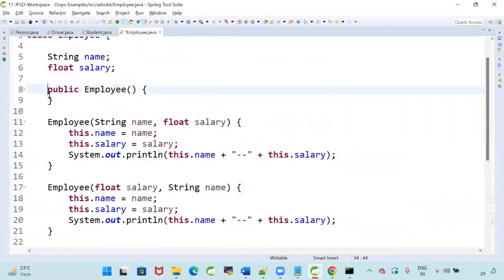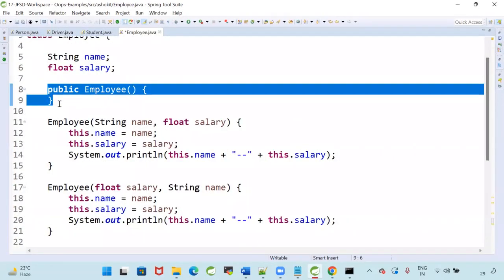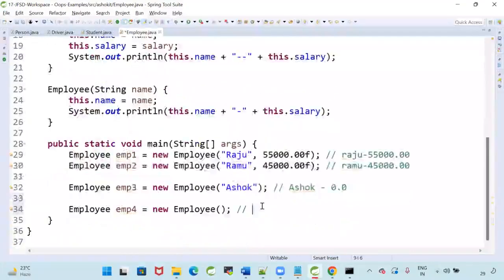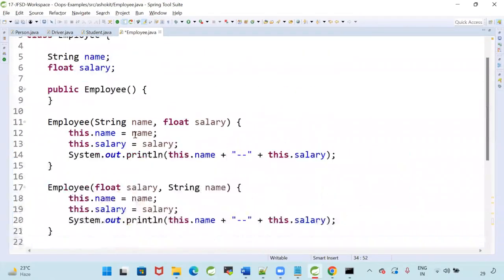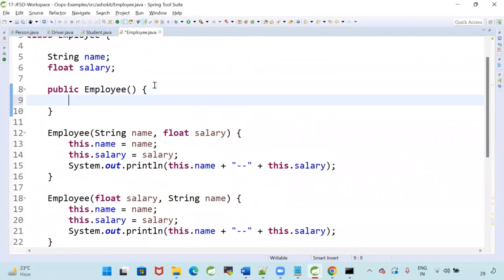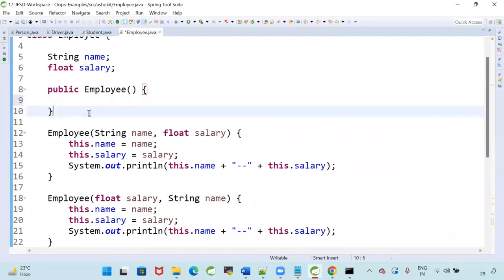Is there any code available? Not default value. That constructor does not have a body. That is an empty constructor. Constructor will be called, but there is no logic available inside that. Am I going to get any output here? No output. Why no output? We are not writing any logic. So that is an empty constructor. It is not going to print anything.